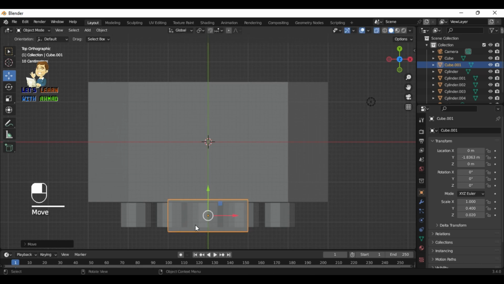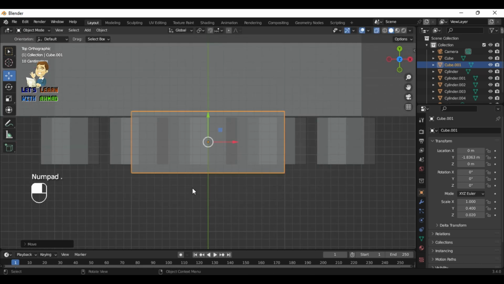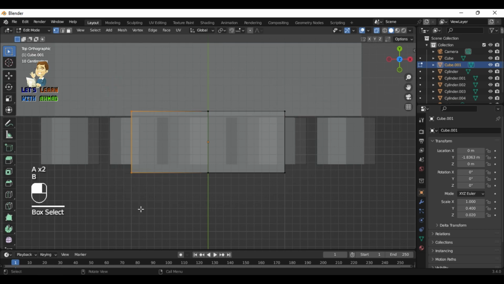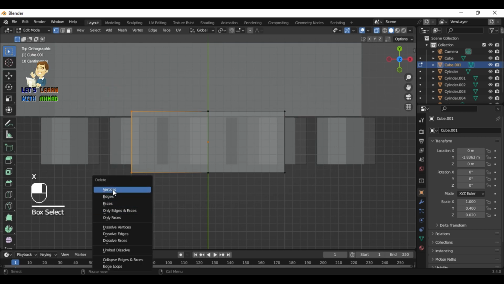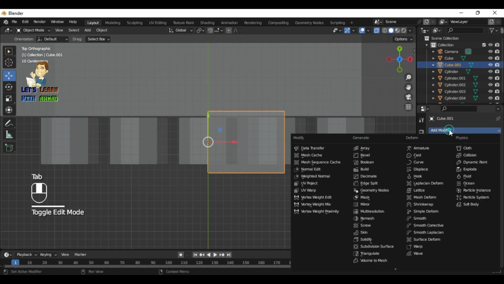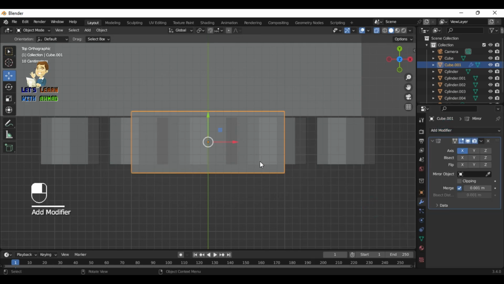Press Tab to go to edit mode. Ctrl R to add a loop cut. Select all vertices on left side by pressing B for box selection and click and drag for selection. Press X and delete vertices. Press Tab to go back to object mode. Go to Modifiers tab, add modifier, mirror.